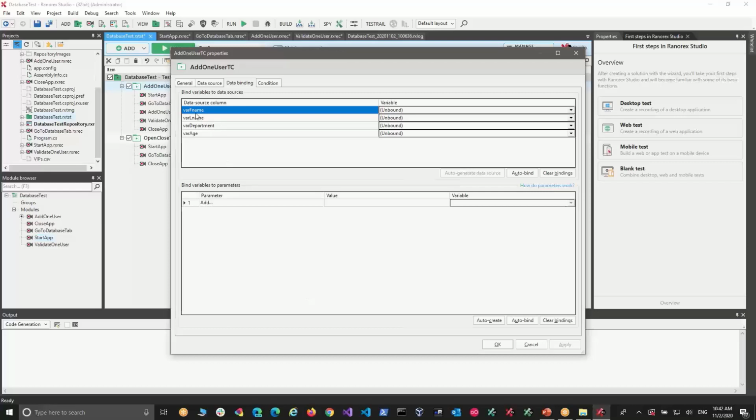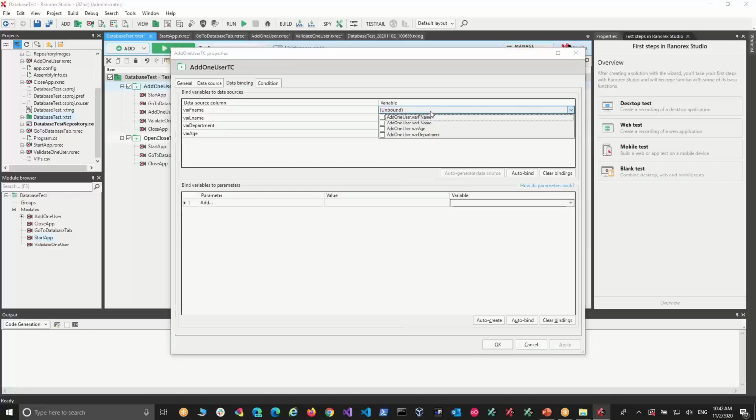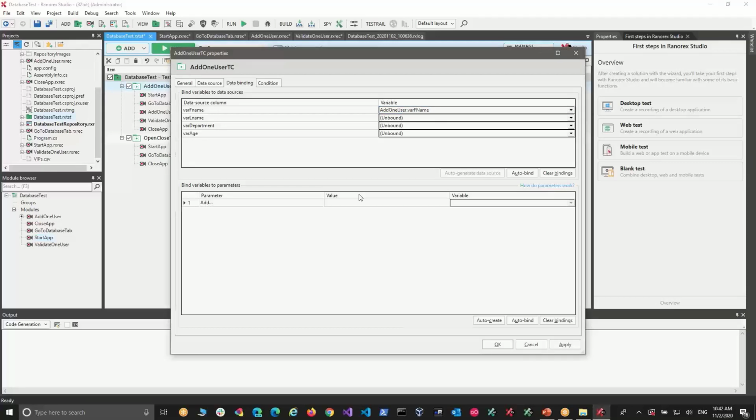Okay, and data binding is going to say, all right, you have this first name column. What is that going to connect to, right? What are we going to bind it to? Which variable? And if you get to the right side here and drop it down, you'll see you can pick. Okay, first name column goes to add one user modules first name variable. All right, so you just basically make that connection.